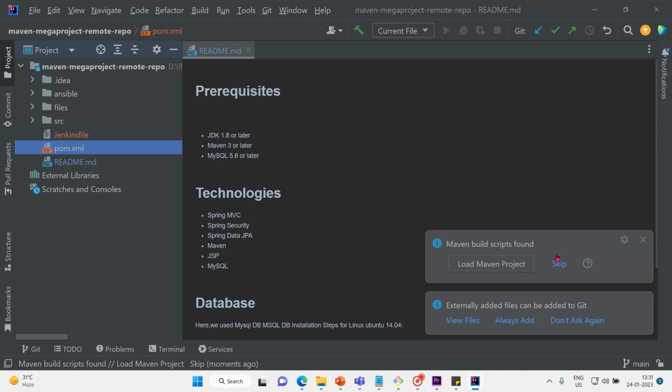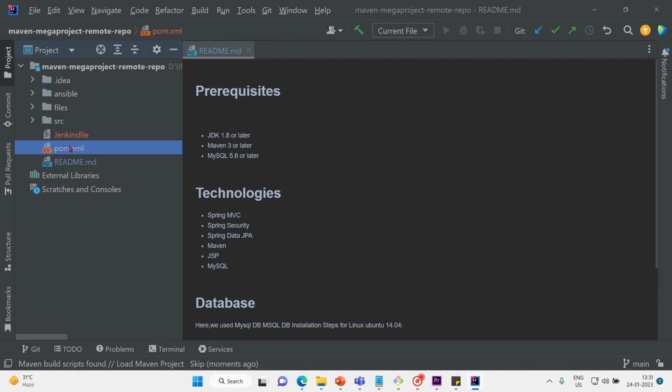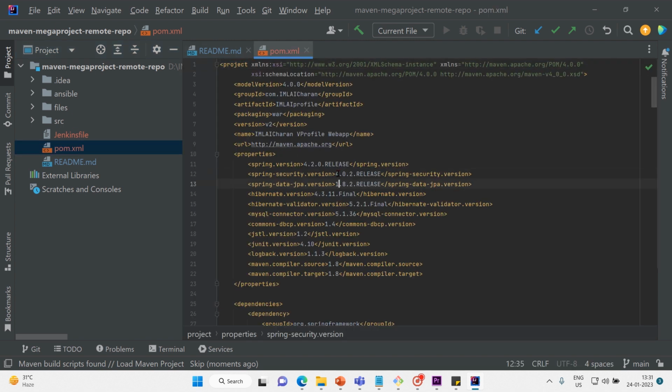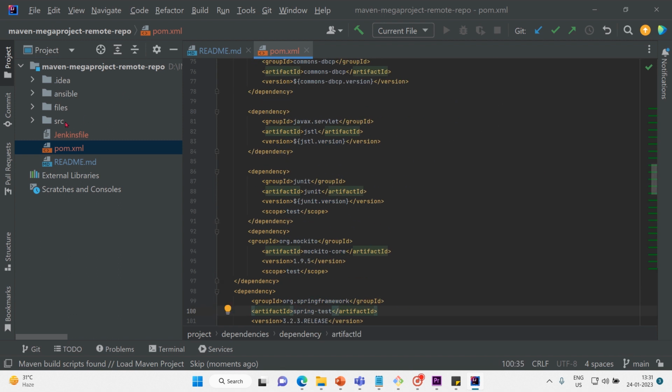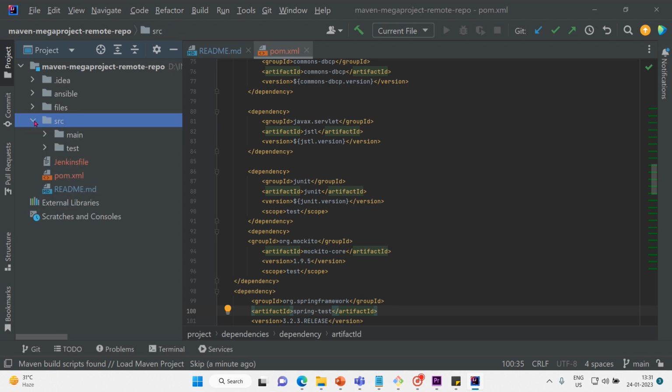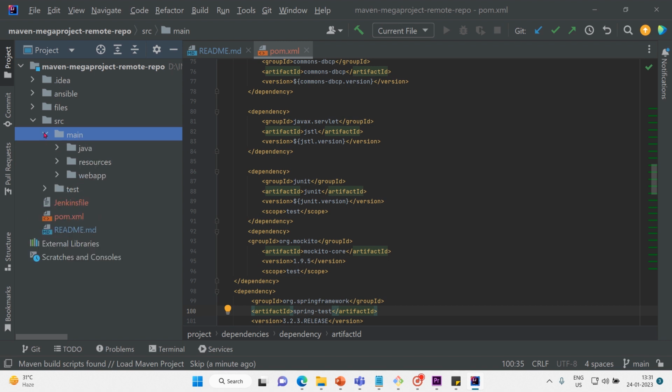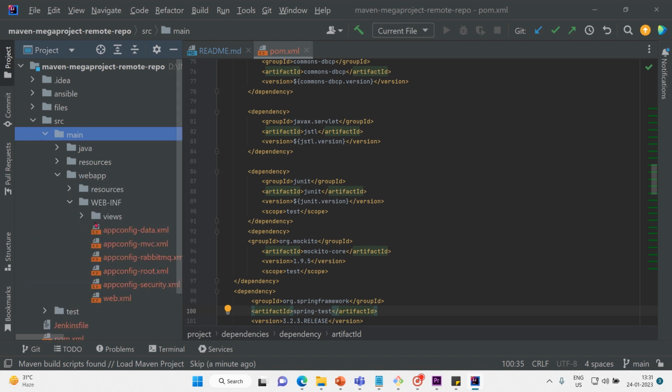Let's get this. Okay, so this is our pom.xml file that we have written. We'll go through this. The Jenkins file is not required; this is our next part of this module. And in src, here you have your main and test. So let me get into the web app, and here you will have all the information about the web app.